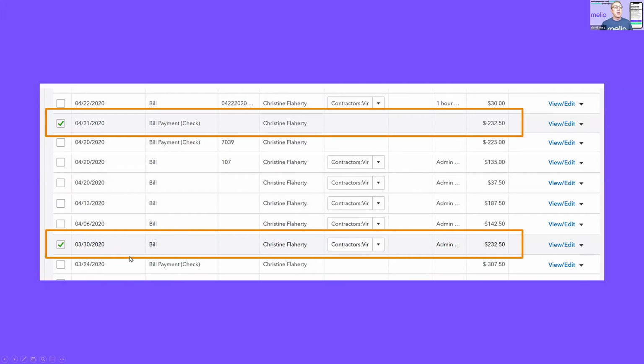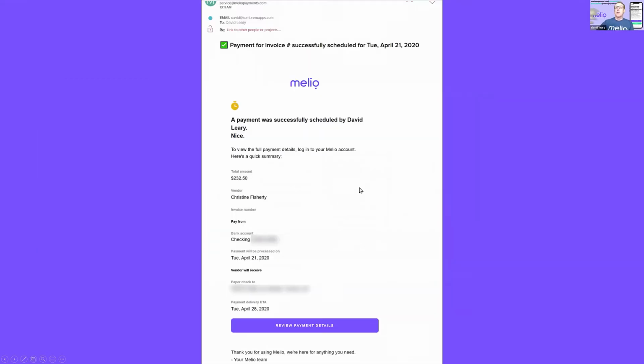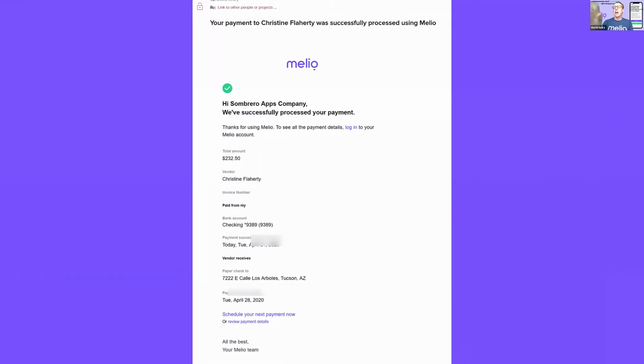So here's the bill that I created in QuickBooks for $230.50. And then when I paid it in Melio, I got a bill payment check put into my QuickBooks that's tied to that bill. And along the way, you're going to get notifications. When the payment's first scheduled, you're going to get a notification of that. When the payment is actually pulled out of your bank account, you're going to be notified of that.